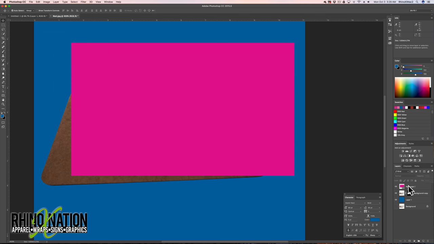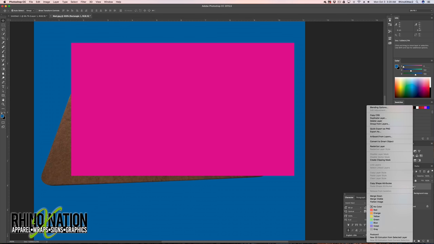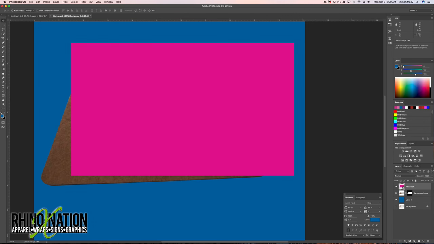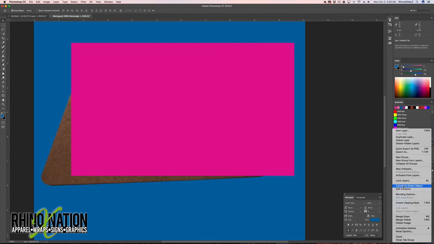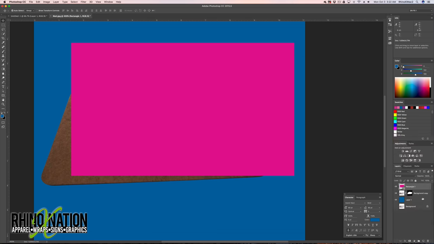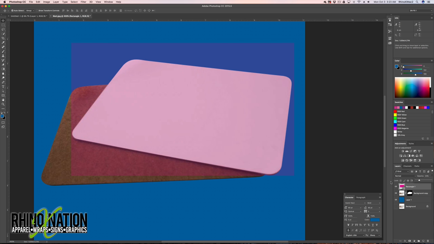Now while we have this rectangle layer selected, we're going to right click on that layer. We're going to go to Convert to Smart Object. You can also click this flyout menu and select Convert to Smart Object from there. And with this layer selected, I'm going to come over here to my layers palette again to opacity. I'm just going to turn that down so I can see through that layer. That way it's going to make it easier to position this.